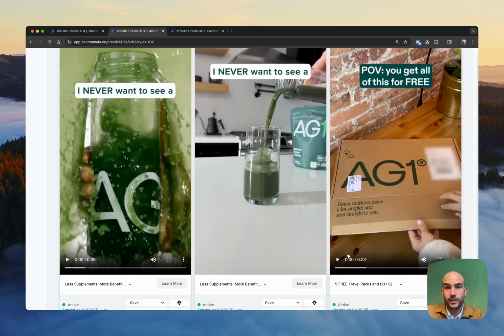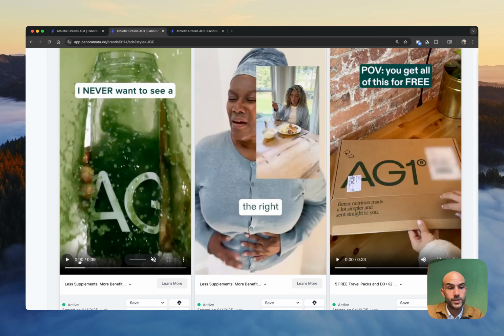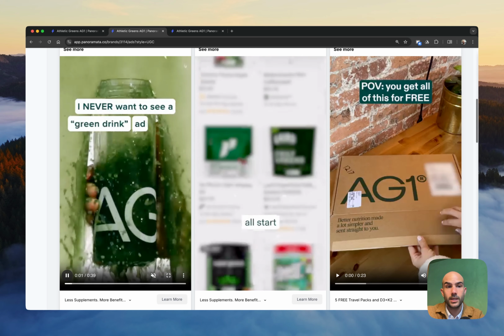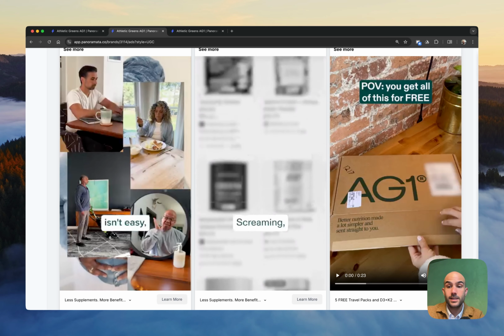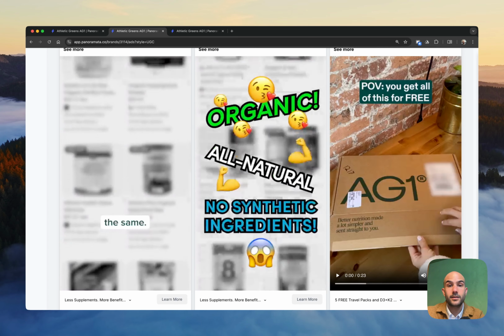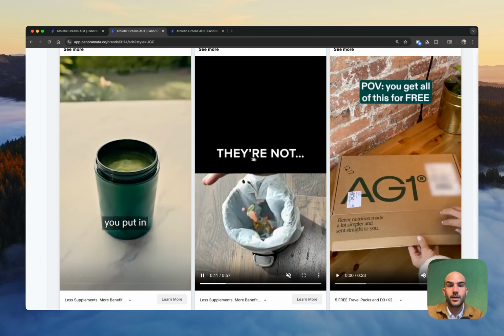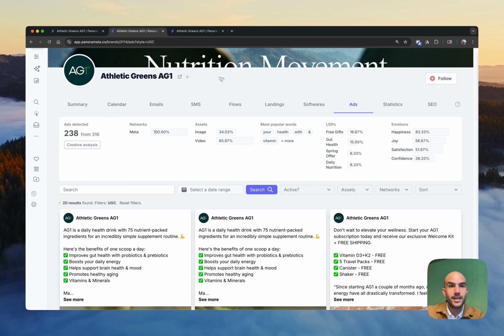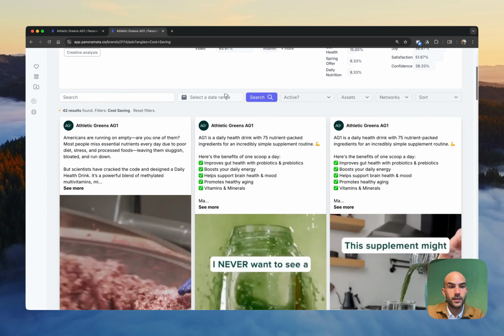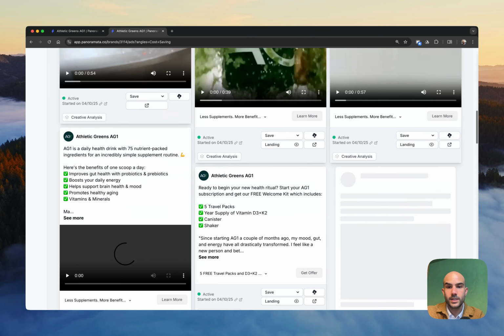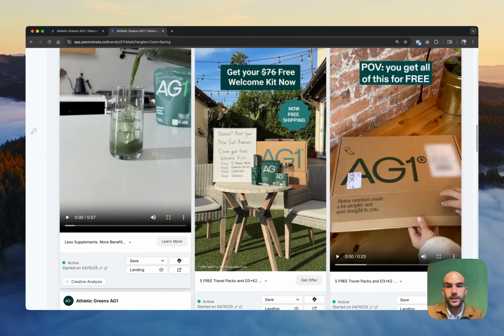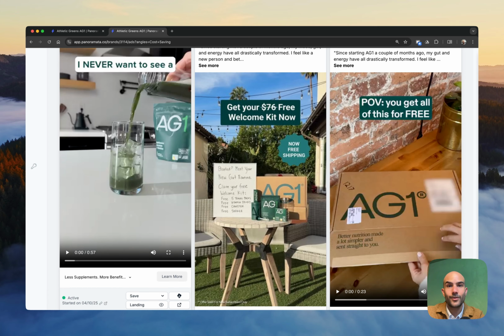Here we go. UGC. And you can see right away that there are indeed all the UGC ads. So this is the perfect filter. If you're looking for all the UGC ads made by AG1, you have the answer right away. Same thing as well for cost saving. And here again, you can see all their ads where they've been highlighting how cost effective their product is.